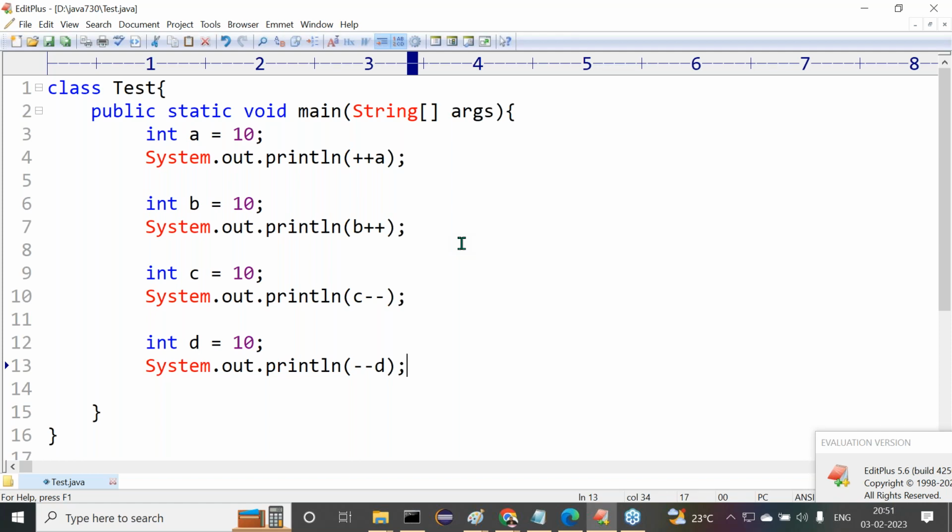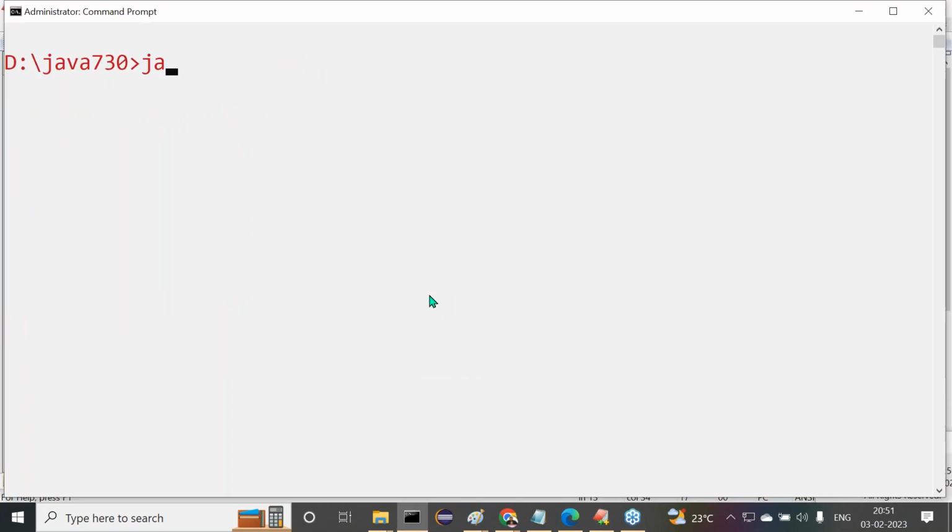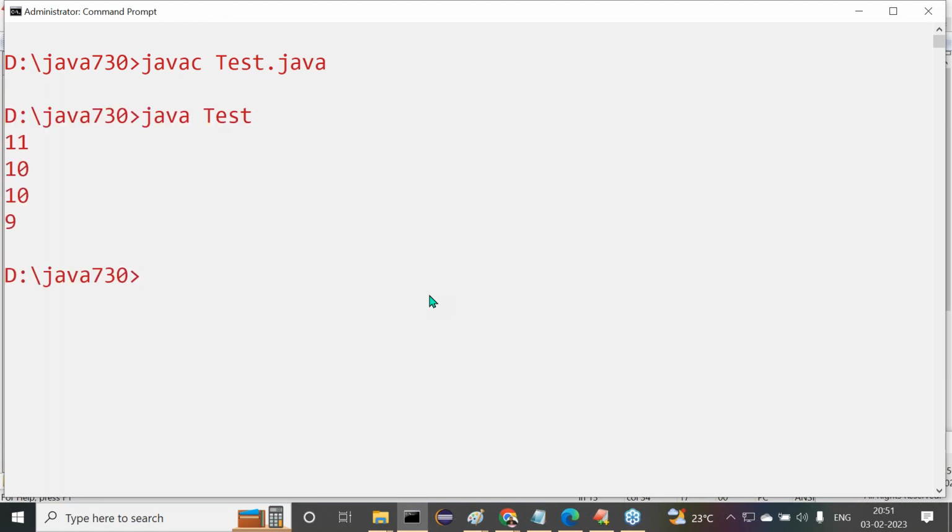Moreover, in our company written test, you will get more number of questions from this. Increment and decrement operators are very, very important in the point of OCJP exams and other certification exams. Definitely, we require that. That's clear, all of you know. Right, so now let me compile and execute this program. We'll get some output. javac Tester.java compiled successfully. java Test. 11, 10, 10, 9. Right, sir. Okay, fine.